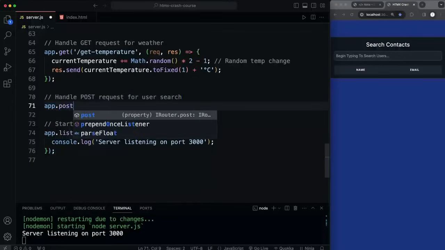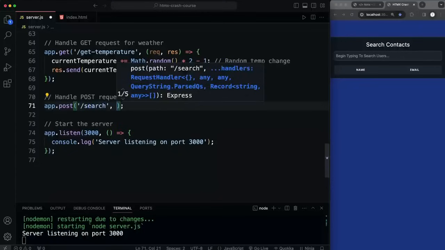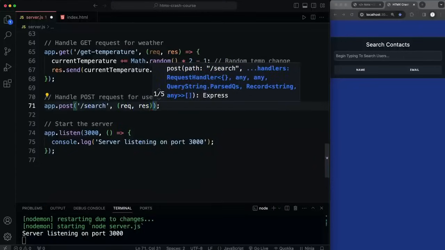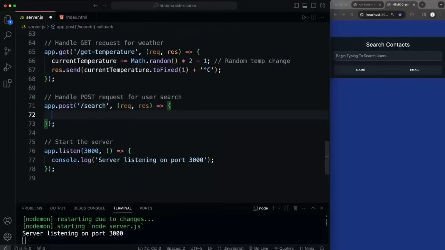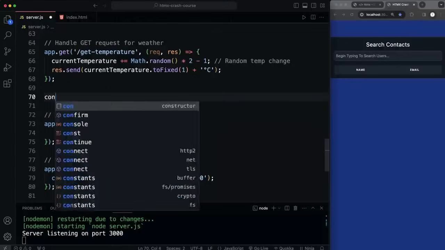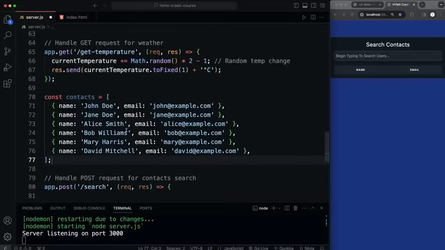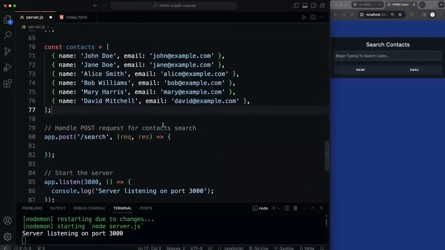So it's a post request, and it's going to be /search, with request and response. As far as the users, well, I should say contacts. It's like a contacts thing. So for contact search, I'm going to just create an array of contacts. In fact, I'm going to paste it in just because I have quite a few here. Then I'll show you how we can refactor it to use JSONPlaceholder like we did with the other one.